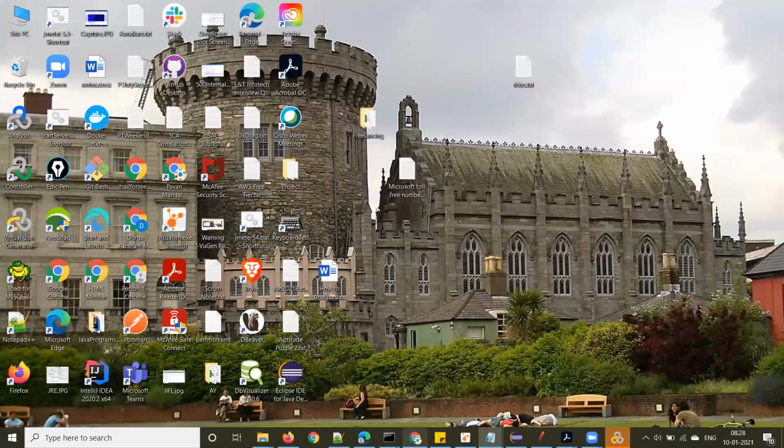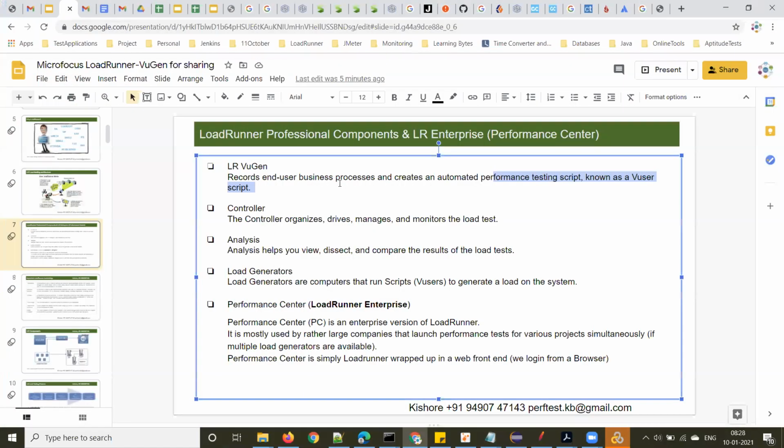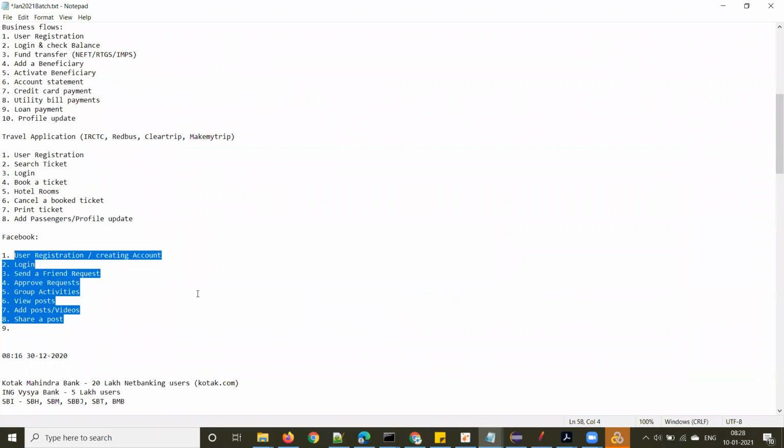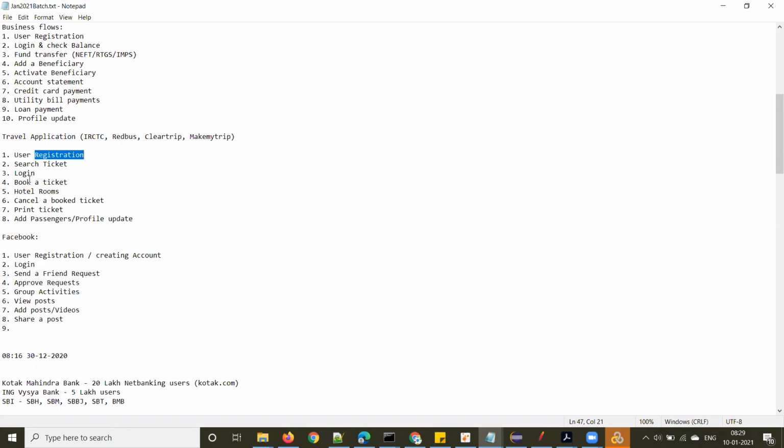Now coming back to this loader. If you want to test any of these applications, say for example you want to test the Facebook application or some travel application, first you have to create scripts for each of these business flows. We will develop a script for each of these business flows, and we will test the application with these business flows, right?